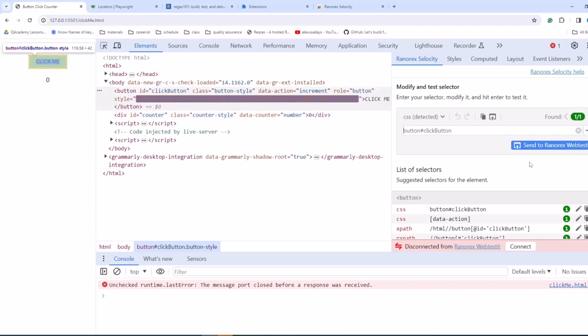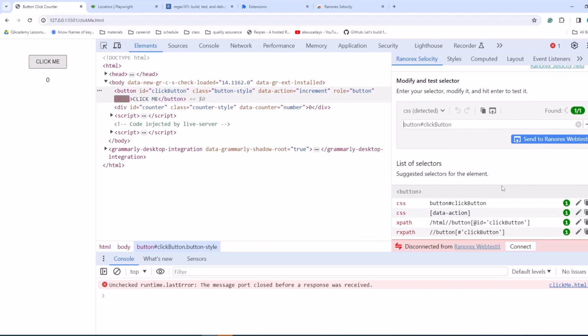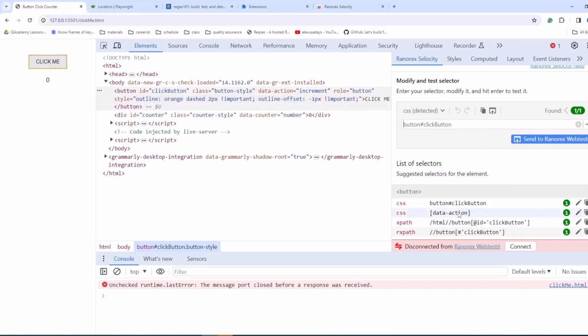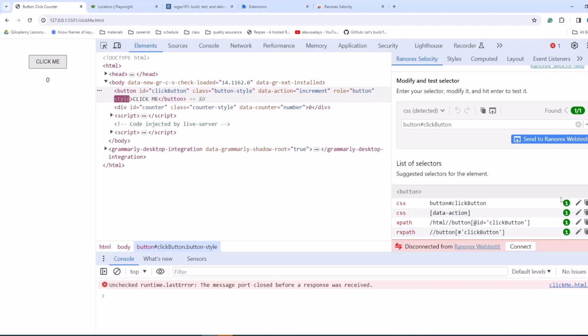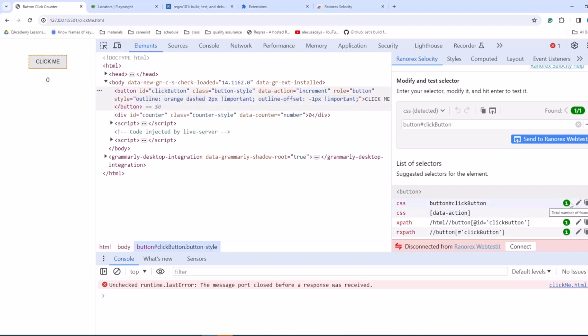And then search for it, and it says found 1 out of 1. And it also gives you some other suggestions for it. So 2 different CSSs, 1 XPath, 1 relative XPath, and they all show 1. That means there's only 1 match. It's a unique locator, a unique selector, and that's what you want for your pick.